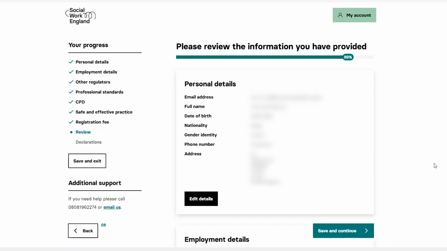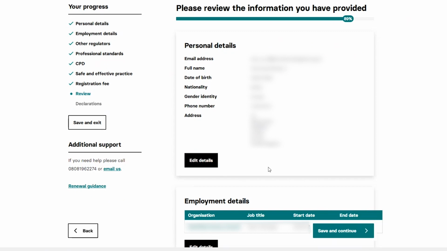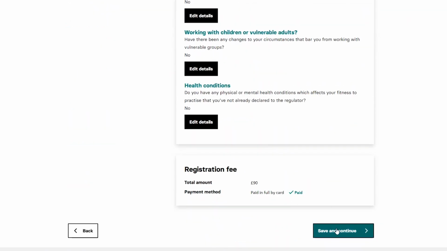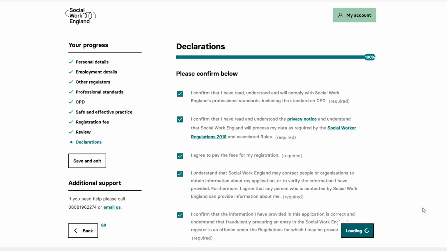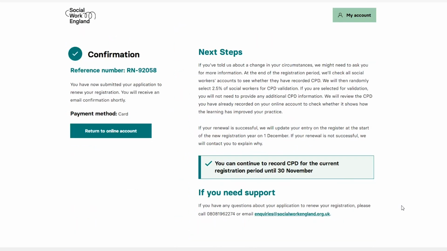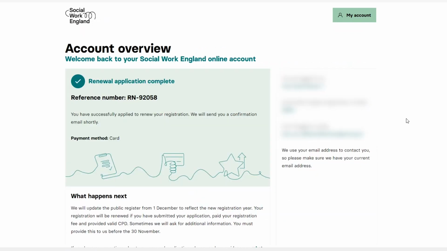Next, review the information that you have provided in your renewal application. If you need to make any changes, select Edit Details in the relevant section. Then select Save and Continue. Next, read and tick each declaration, and then select Submit Renewal Application. You have now submitted your application to renew your registration. Make a note of your reference number, starting RN. If you have completed all three parts of the renewal application, you will see a confirmation screen. This will explain what happens next.